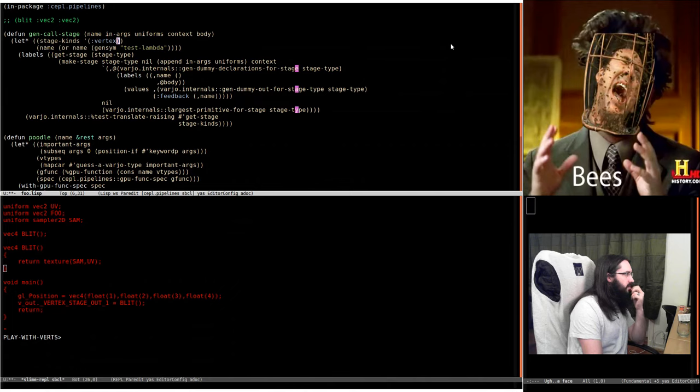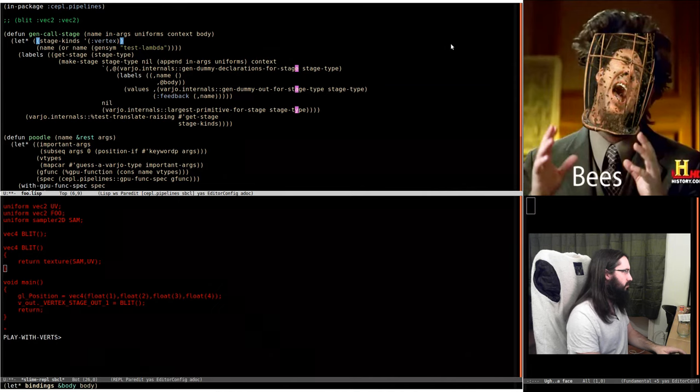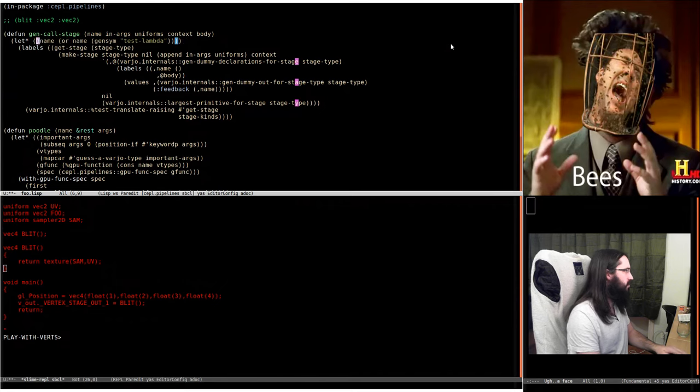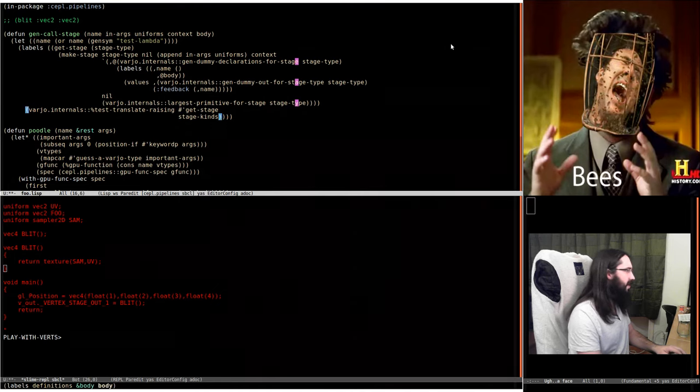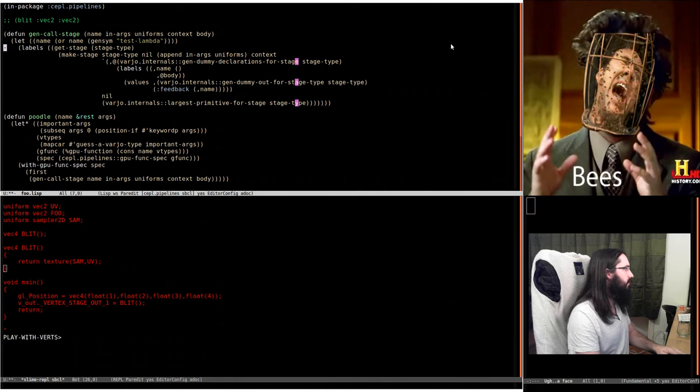So, how am I going to do this? I think a lot of this is overkill. So let's strip this down a lot actually. We're just going to do a vertex stage. Only support vertex stages right now. And the way we're going to do that is we'll get rid of this function. We're going to strip everything out. Okay, so bam, that's gone. This is gone.